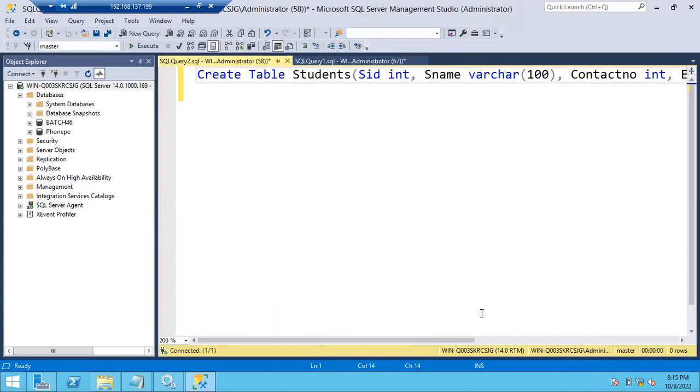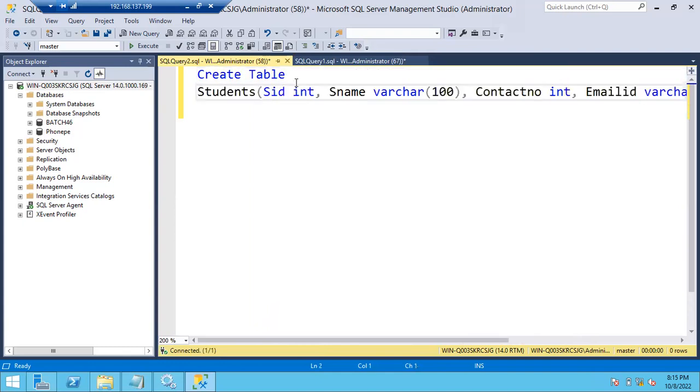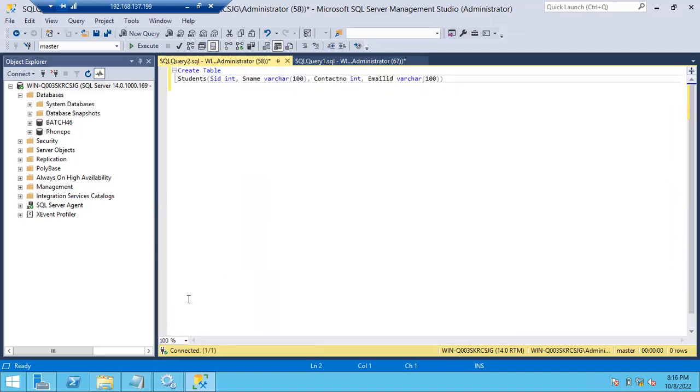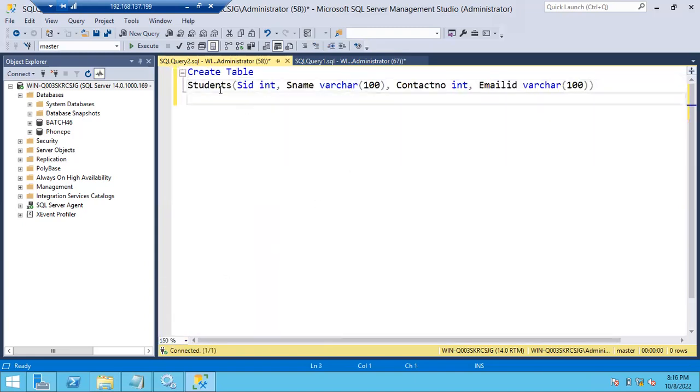Okay, still you cannot see. Okay, let me hit enter. Or else what we can do is, let me change this font to 150. Right. Okay, so create what you want to create. Table. What is the table name? Students.